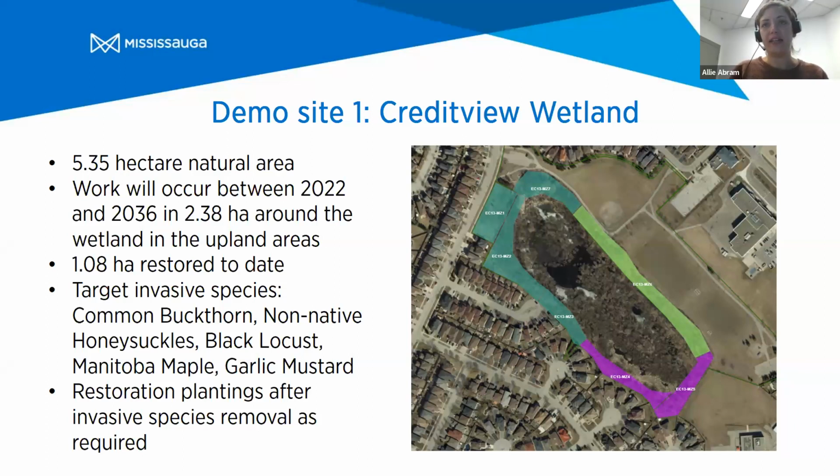And the reasons for that are that it is a sensitive wetland. It does contain known species at risk. So we wanted to make sure that all the work that we were doing was taking into consideration all of those ecological features and all of those sensitivities of the site. This site was basically completely surrounded in a wall of an invasive species called European buckthorn.